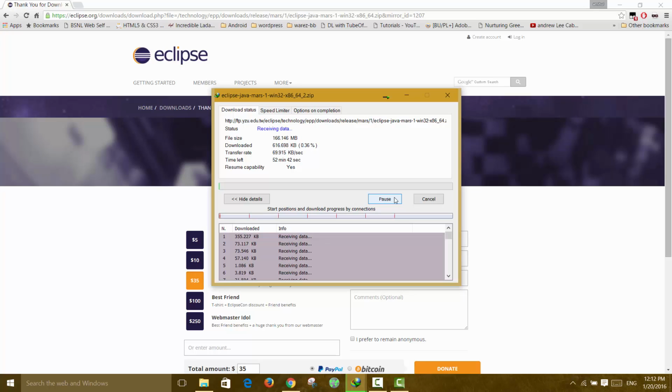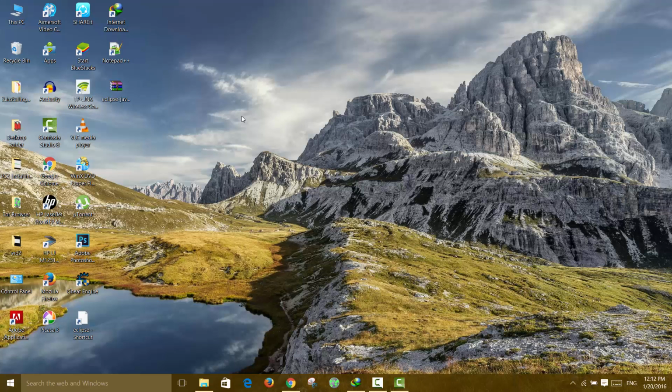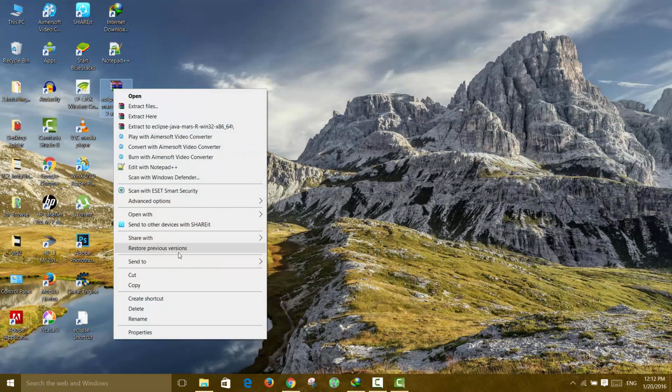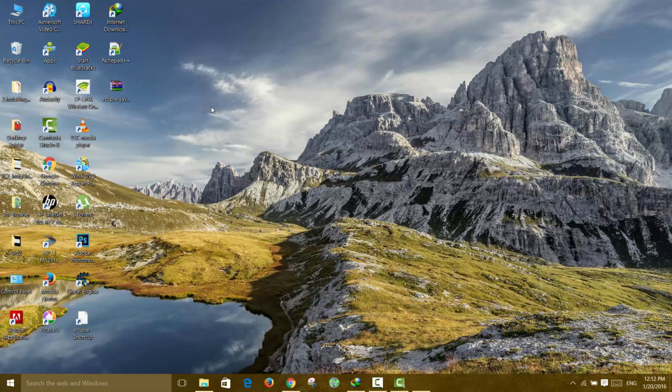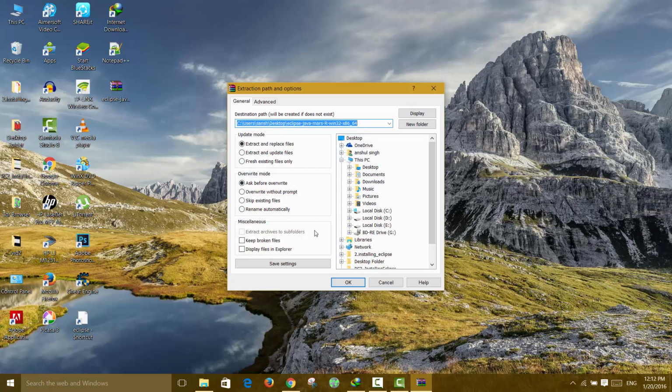Do note that this is a zip file and not an executable. So once the downloading is finished, we will see how we can configure Eclipse on our PC. Now let's wait till the download is complete. Now my downloading is complete, and we will need to extract the zip file to the C drive of our PC. To do that, right click on this Eclipse download and click on extract files. Now select the C drive and click on OK.